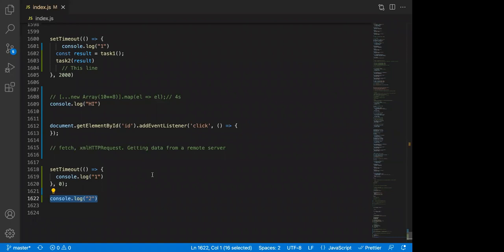Wow. Does anyone think 1 will come before? Nice, very solid understanding. Hey, Amit says 1. Why, Amit? Explain yourself. Okay, and how does setTimeout work? Please explain to us, Amit.